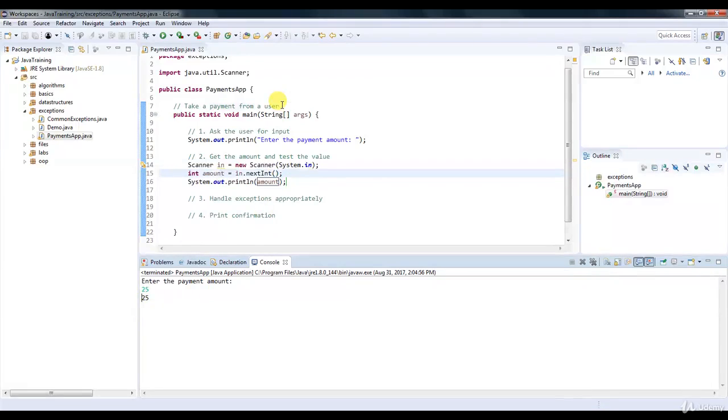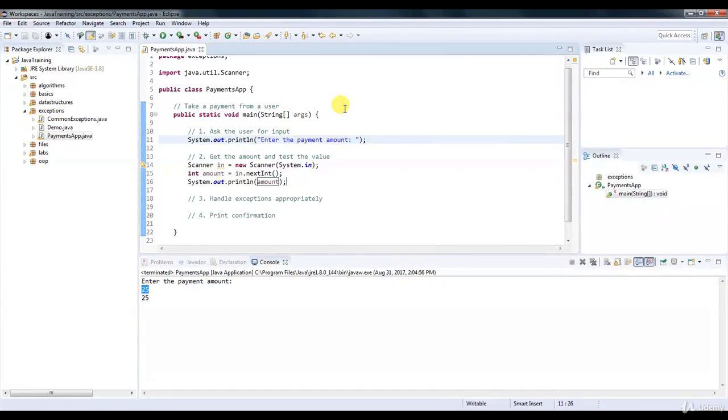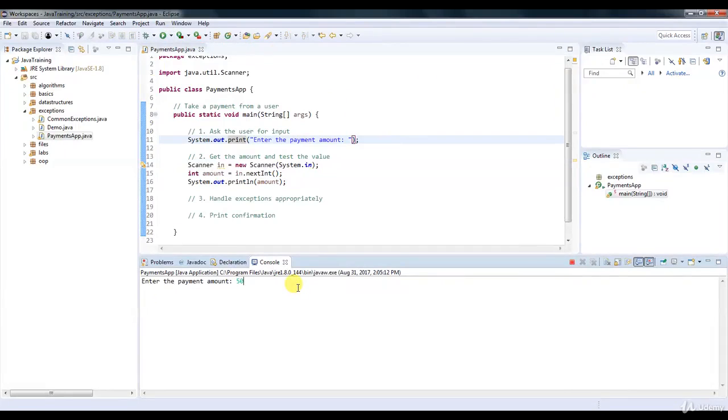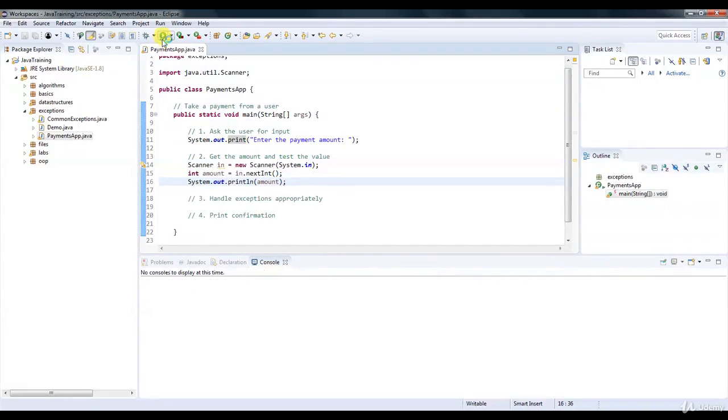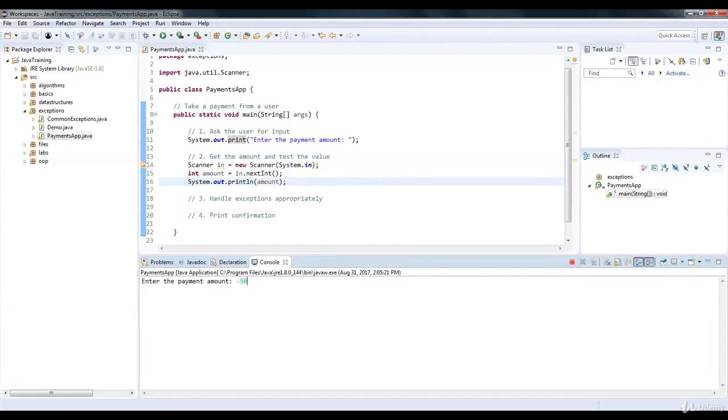Okay, so it's working. First thing I see here is we want this to be on the same line, so when we ask, instead of print line, let's just print. So when the user enters, there we go, it's printing on the same line. Alright, so now let's say in the case that we enter a negative 50. What happens there?